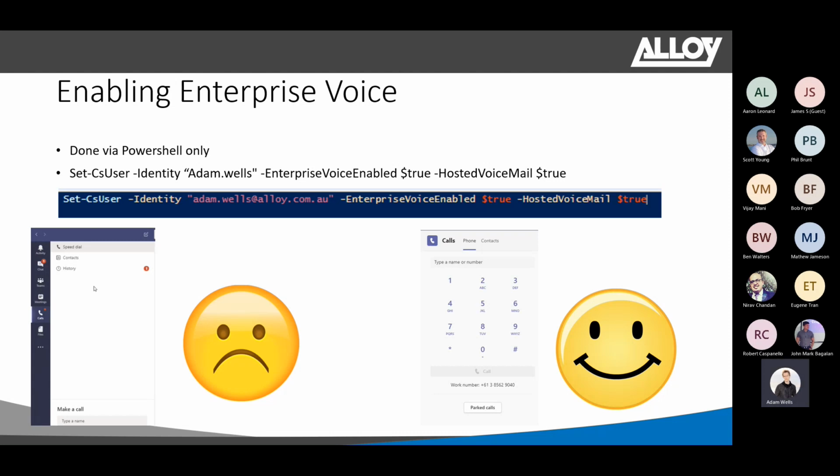So if you want to make outbound calls, you need to make sure enterprise voice is enabled, and that's how you do it. Again, that takes about 30 minutes to an hour, depending on how quickly Microsoft syncs in the background. Sometimes it's quick, sometimes it's not, and users sometimes need to log out, log back in once it's enabled. So just be mindful of that.